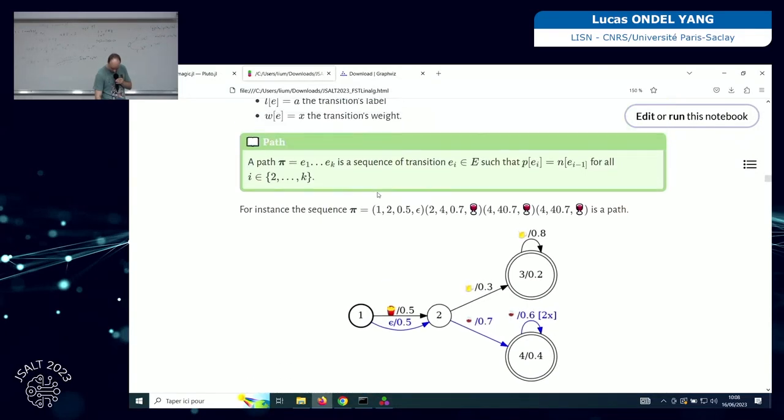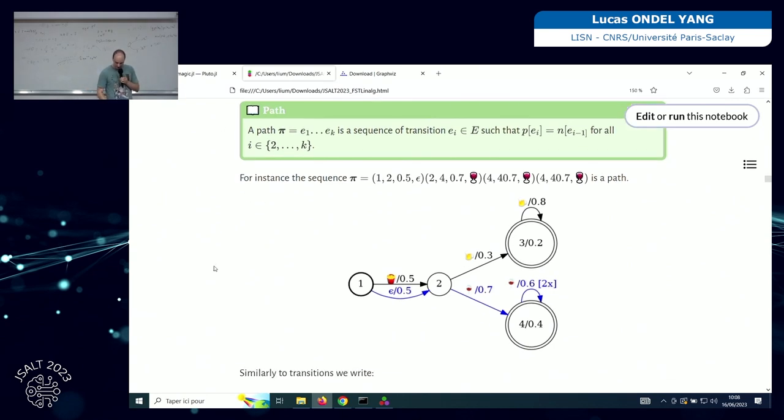All right, so now we'll define a few elements over a finite state transducer that will be necessary for the rest.